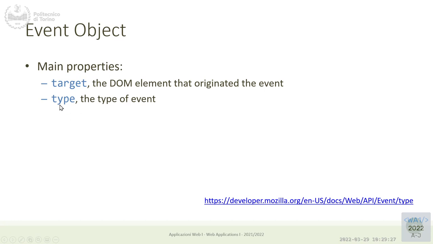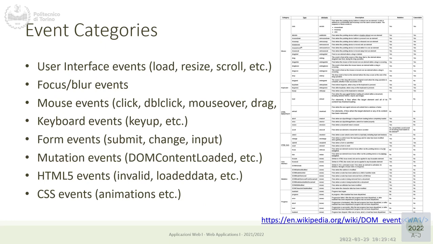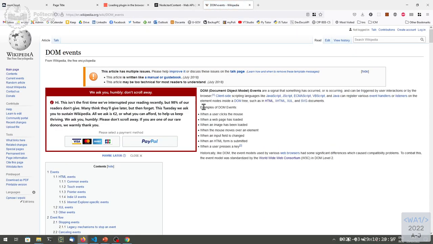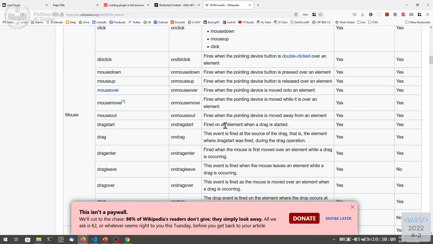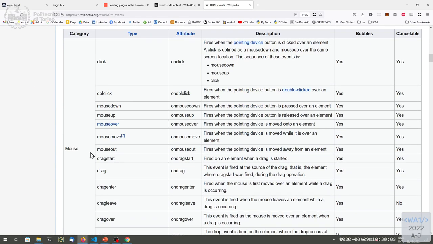In many cases, we don't need to inspect this because we already know what happened when a callback was triggered. But if we are registering one generic event handler to a lot of nodes, then maybe we need to query that. And what kind of events can be generated? Okay, that's a very long list of all types of events, all types of actions. This is a table from Wikipedia, just a bit easier to browse, but it's a huge table anyway. There are mouse events of all types. Probably the one which is more interesting is the click event.